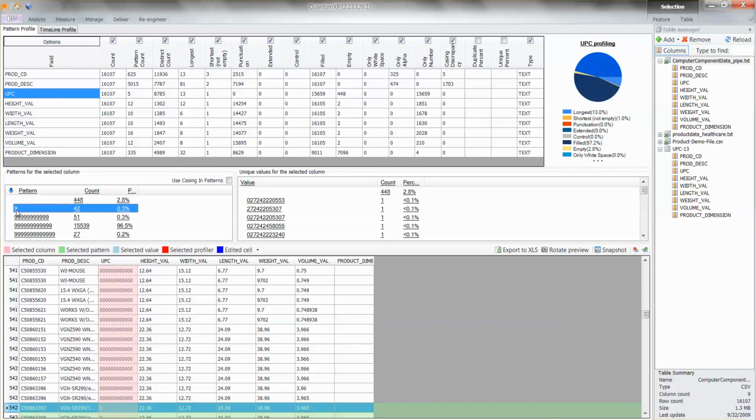And if I choose to, I could simply hit the snapshot button and extract all those records that follow that pattern. I could also sort by the percentage.